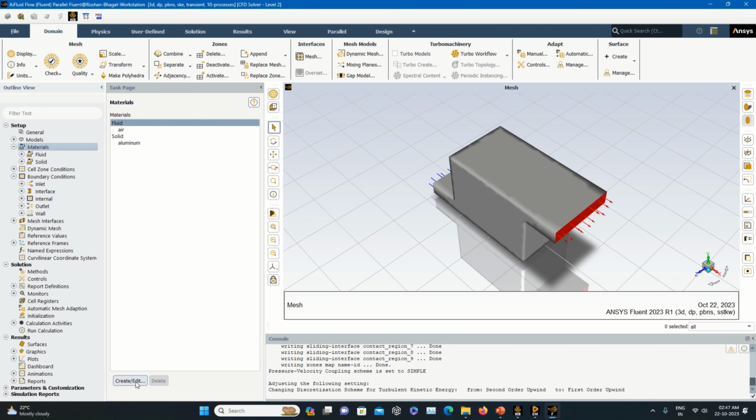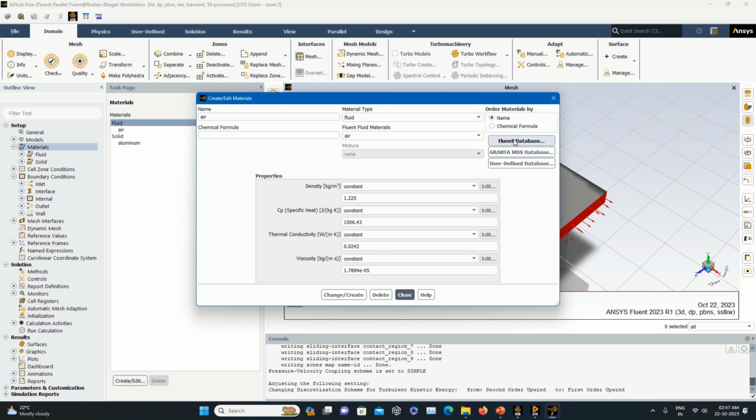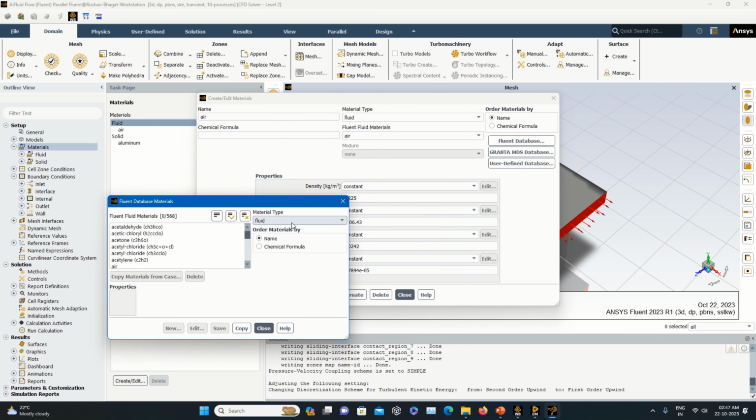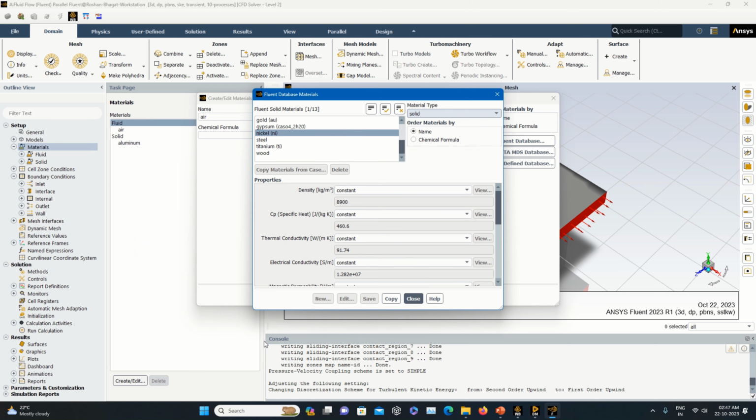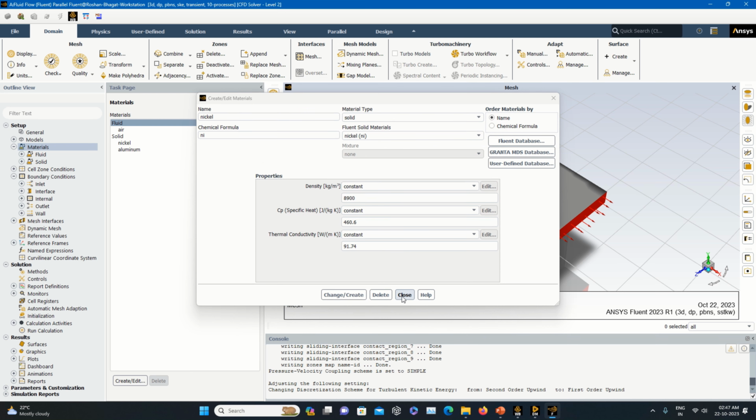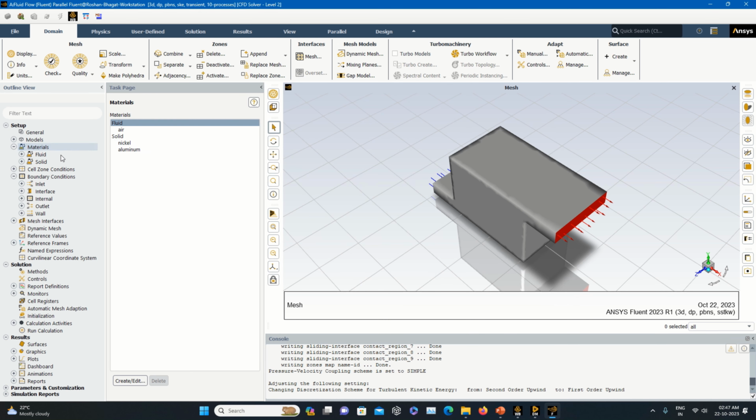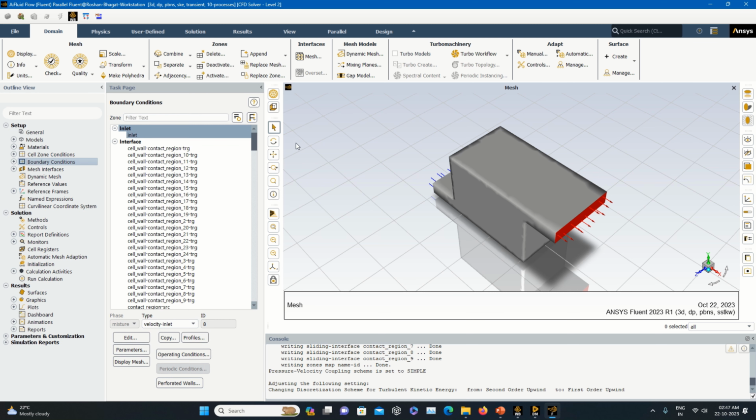Okay, let's go to the material. I'm using air as over there, but in addition to that, I'm selecting one solid, that is nickel, because the outer layer of the battery is normally covered with nickel. So close this. So you have nickel over here. I will keep air as working fluid by default. I'm not going to change it.